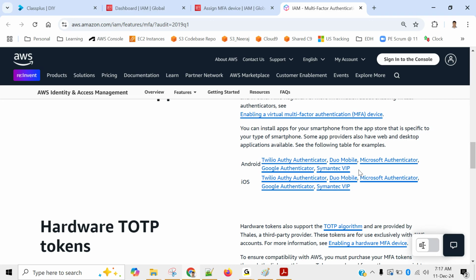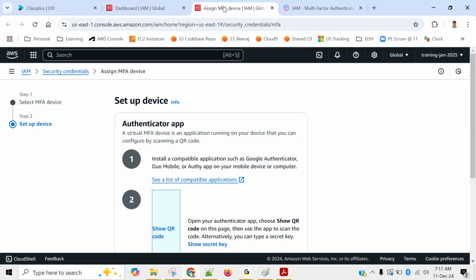Let me open that. So I use Google Authenticator. You can also use as per your choice. The same types of apps are available for iPhones as well. So you can use Google Authenticator. I have already installed it, so we will proceed with the next step. So I am coming back here.